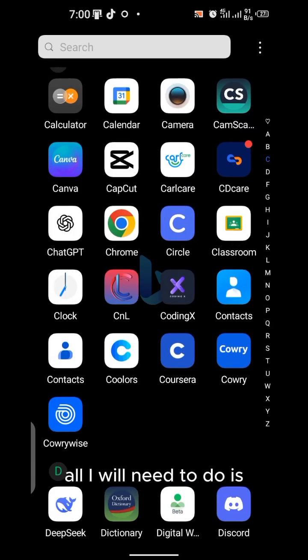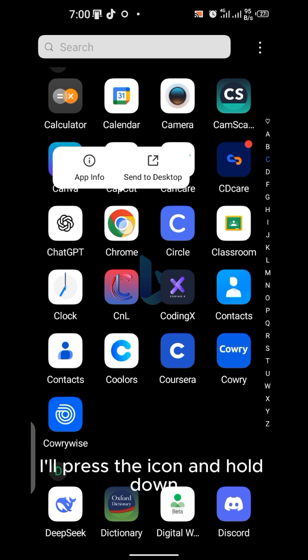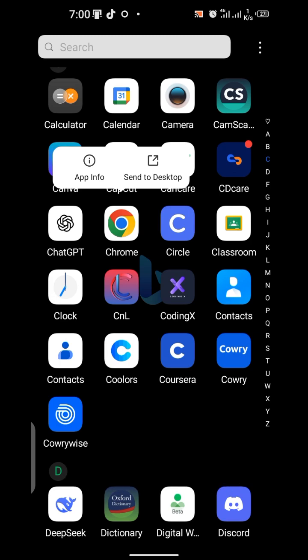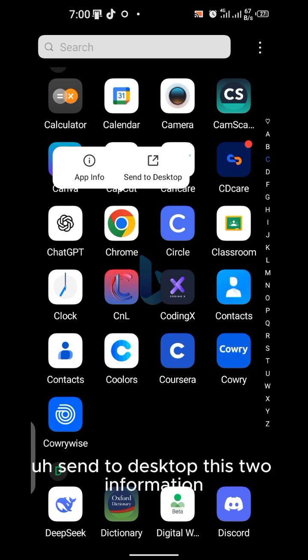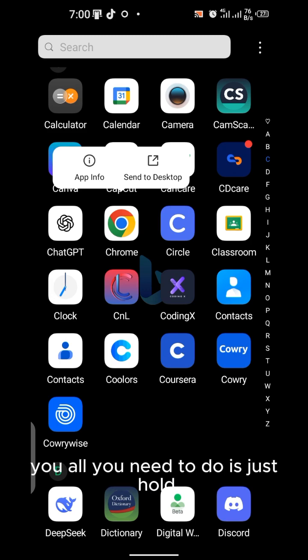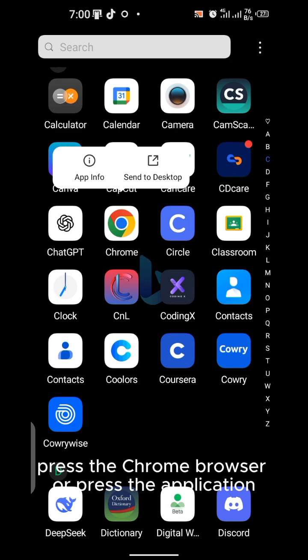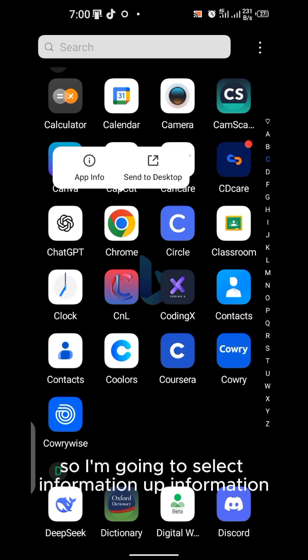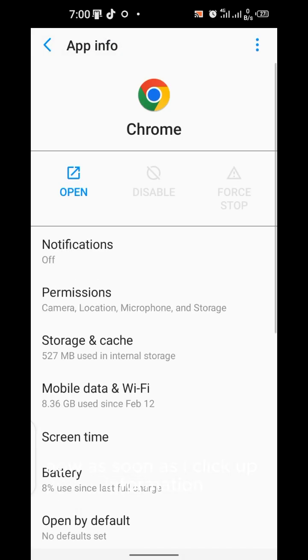All I will need to do is press the icon and hold down the button until app information is displayed, or send to desktop. These two options that we can see now are being displayed. All you need to do is press the Chrome browser, or the application, and hold on to it until this information is displayed. So I'm going to select app information now. As soon as I click app information, I will have all this.